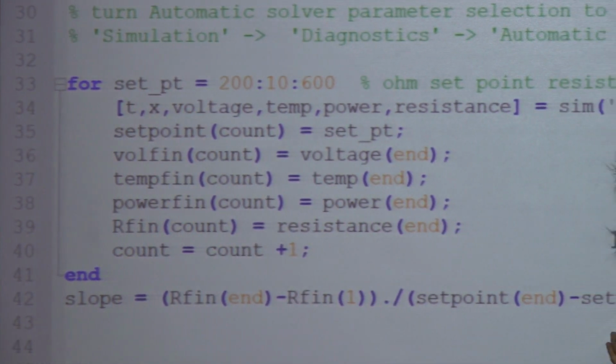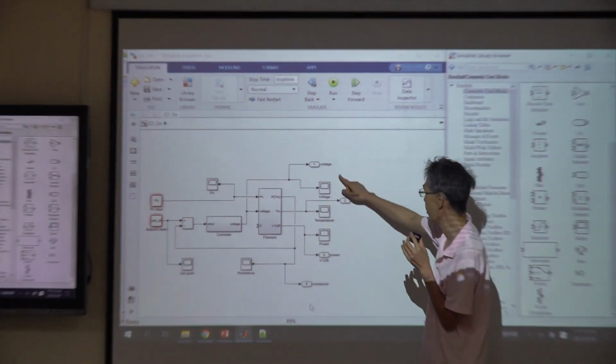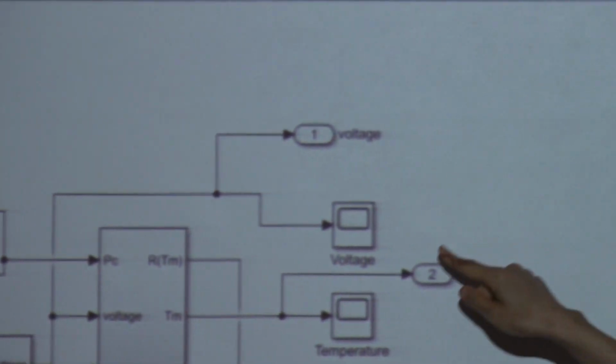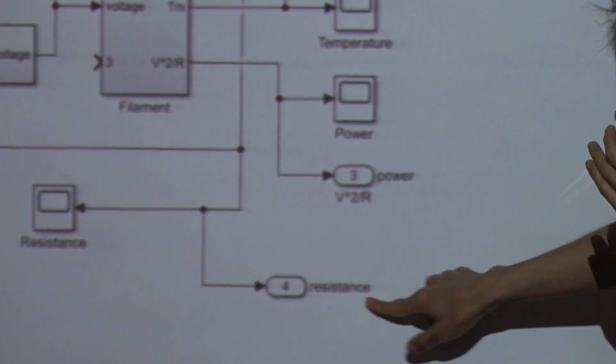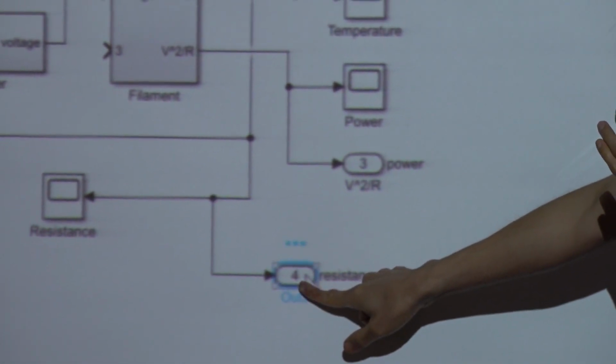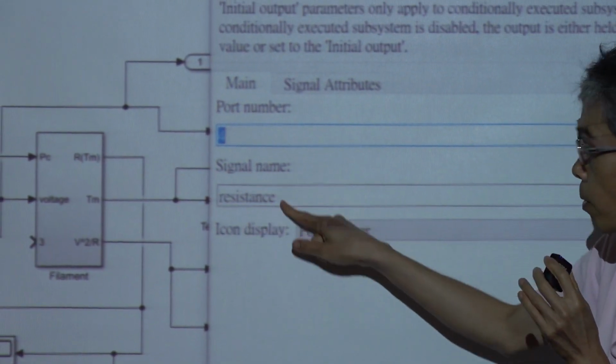Please go back to the Simulink. See, these are the names we used: voltage, TMP, power, and resistance. Can you double click on number 4? See, you put the name here, signal name, resistance.